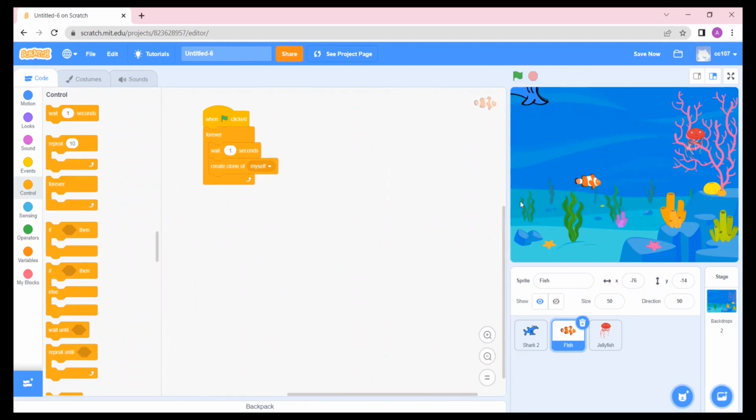If I try to remove it, there is nothing over here. So let's try it once again. Okay, can you see that there are multiple fishes over here? Now it is creating the clones, but it is creating them at the same place.